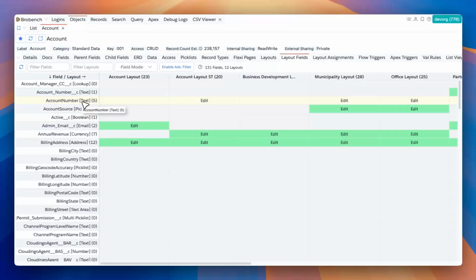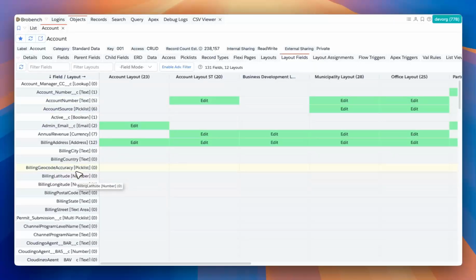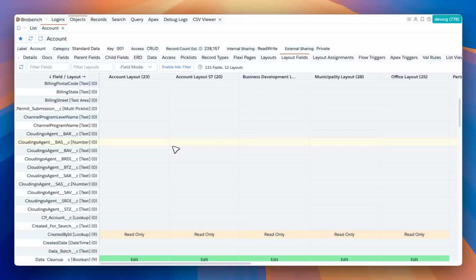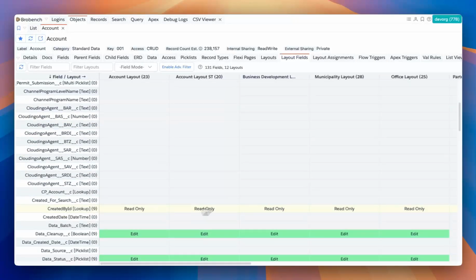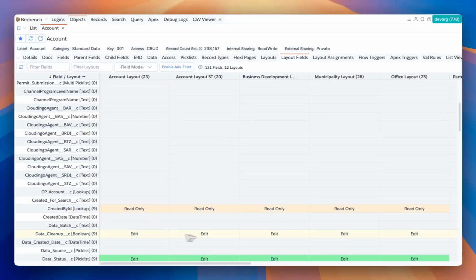So keep in mind, if the field is read only, then you will not be able to edit it. Of course, it's going to show as read only. You can see that Created By ID is read only, hence it is showing as read only. If it is edit, it shows edit.